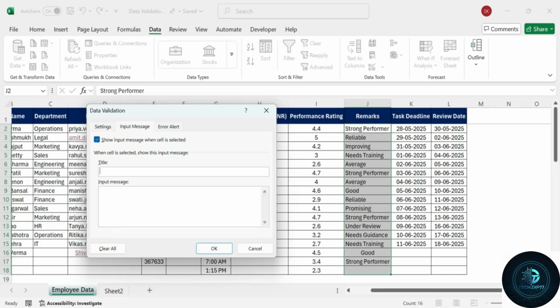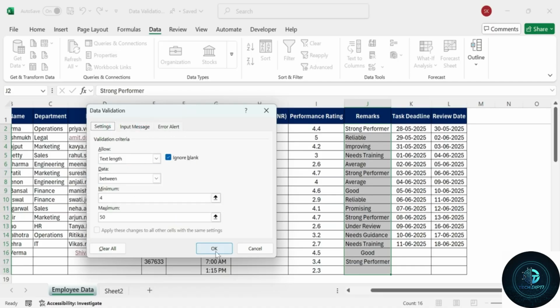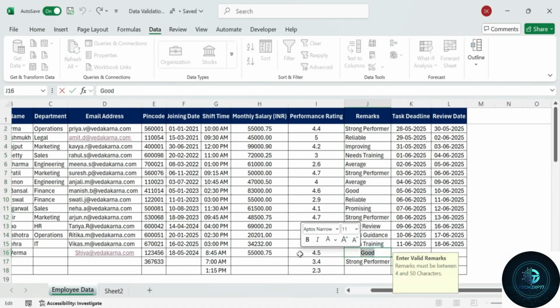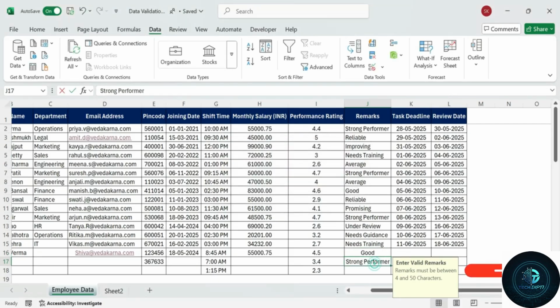Next, add input message. Title, enter valid feedback. Message, remarks must be between 4 and 50 characters. Then, add error alert. Style, stop. Title, invalid remarks. Message, please enter detailed feedback, 4 to 50 characters only. Now let's validate. If I enter feedback like "goo", it shows an error, and so do overly long essays. Typing "strong performer" passes, valid. Now your data stays clean and actionable.